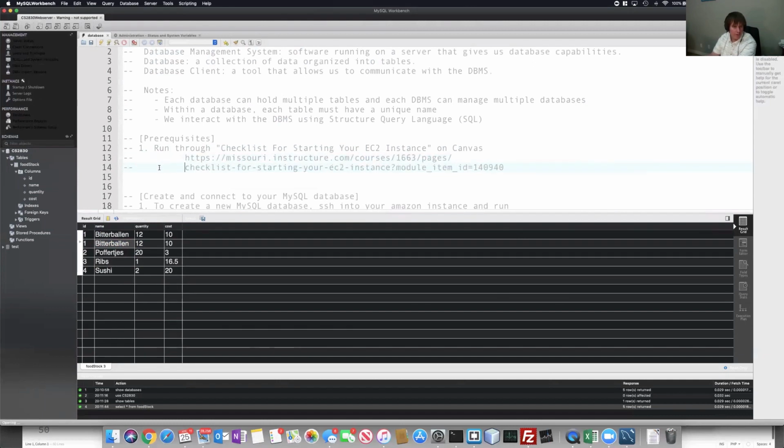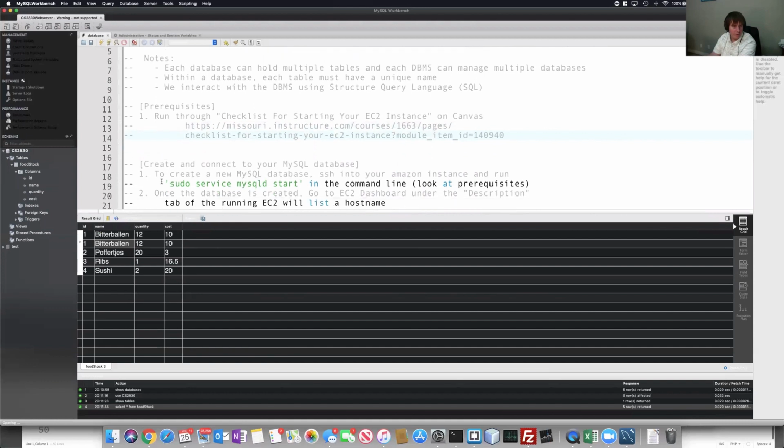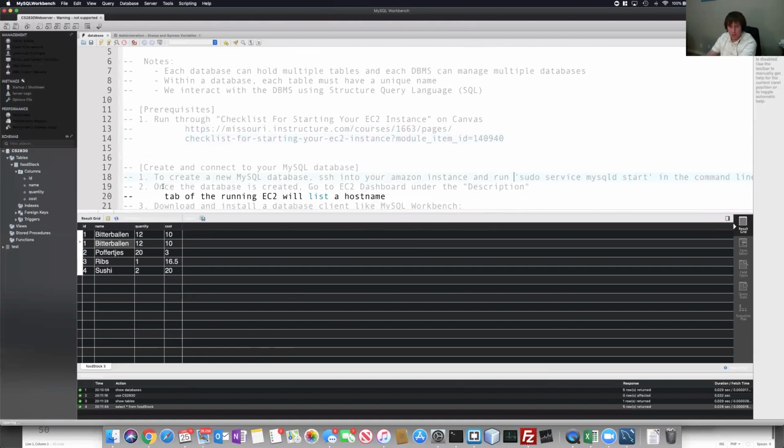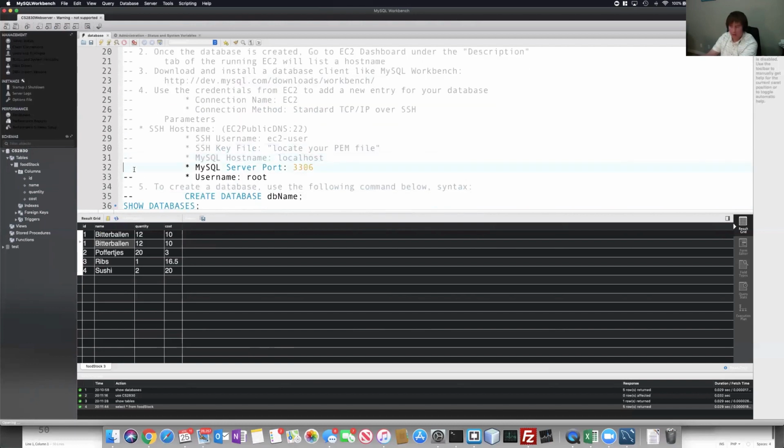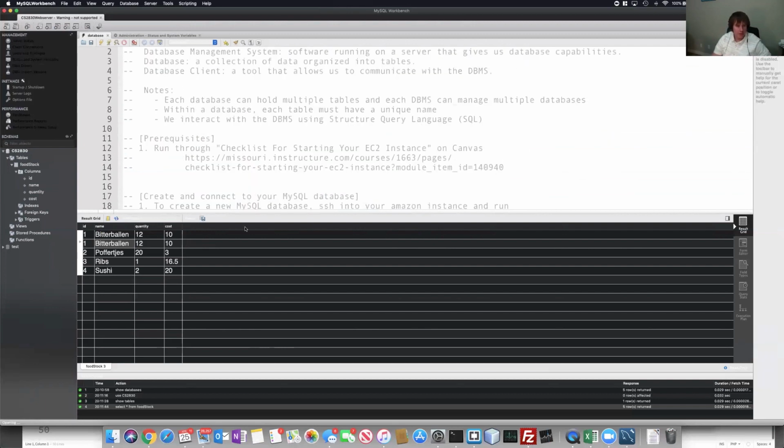Okay, but you may need to fix these comments. So I have prerequisites. I have some notes. Okay, so I did dash dash and space. Seems to be working. Okay, so I fixed the comments up. You can see I have a bunch of comments there.